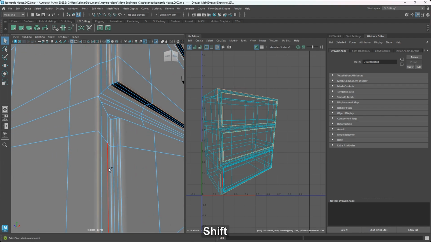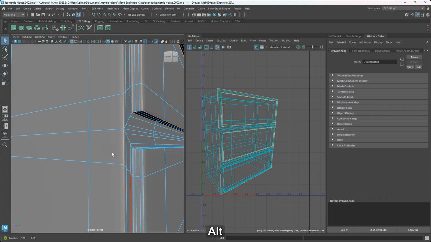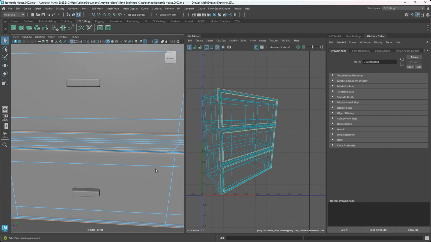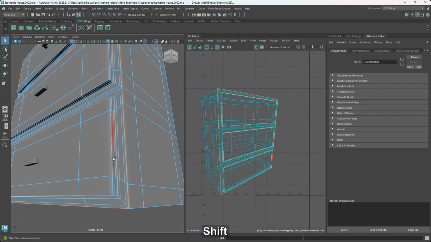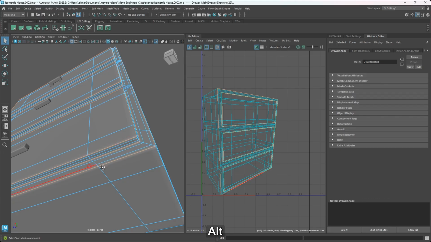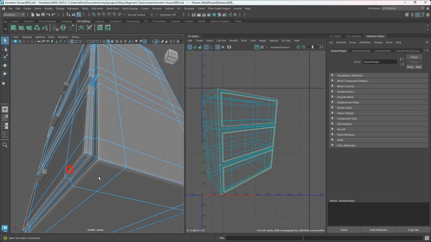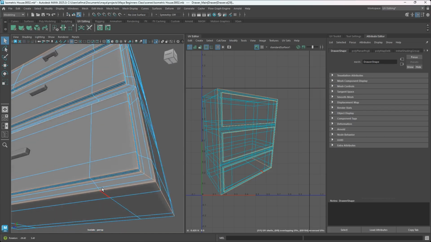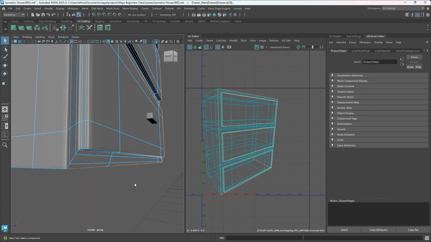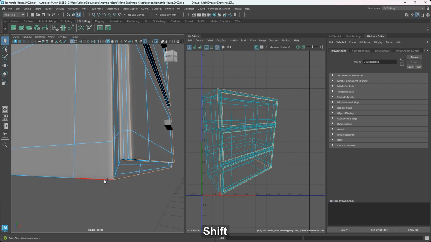Let's zoom in. Select the row. So mapping is one of the most boring things in 3D. Like, I still don't understand why it is necessary, but of course it is necessary.